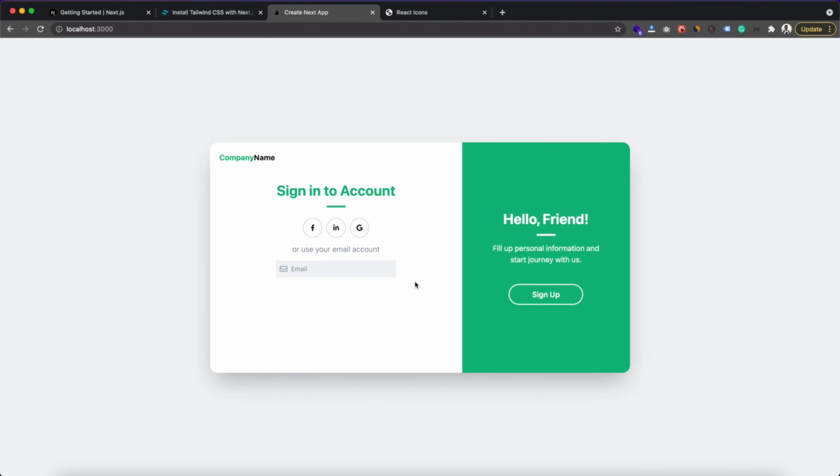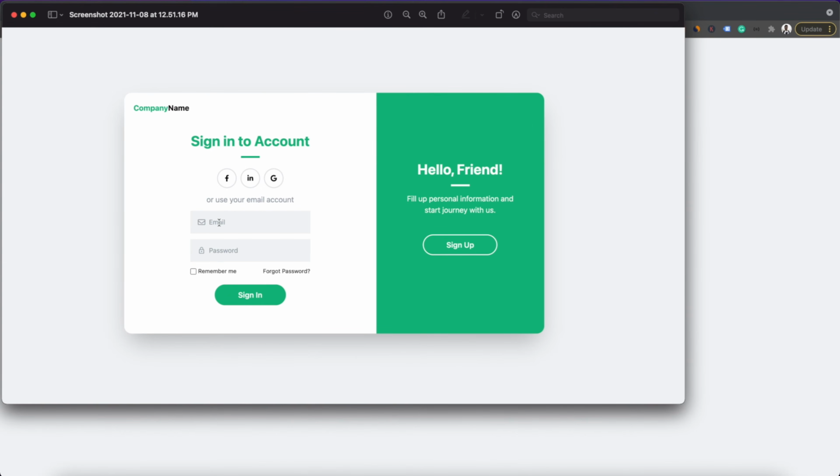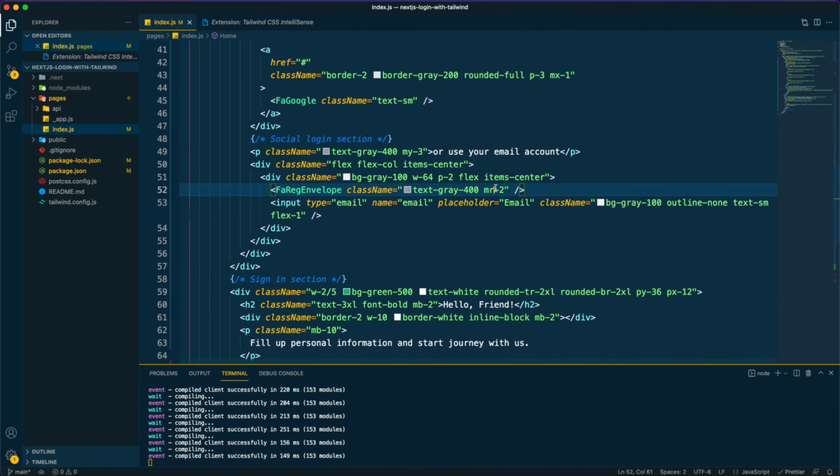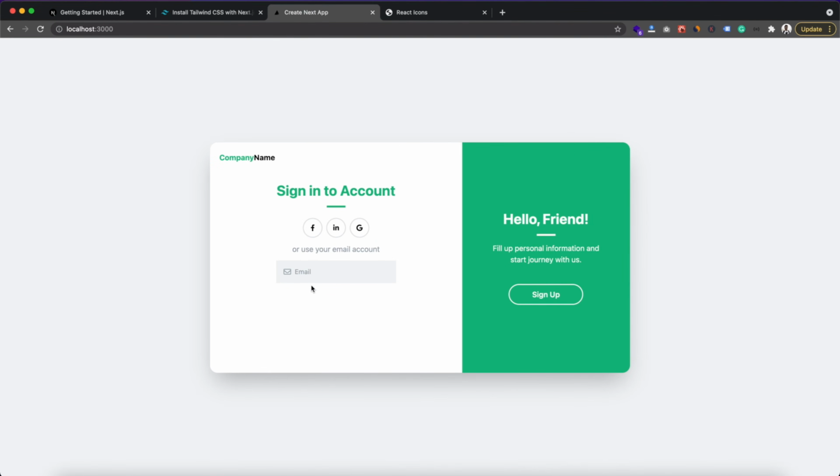So now close it. Here we can see it has some extra height, but here we don't have that. For that, I can provide this margin to every part of this icon. So that means top, bottom, left and right. Now after that, here we can see it has taken the height properly.